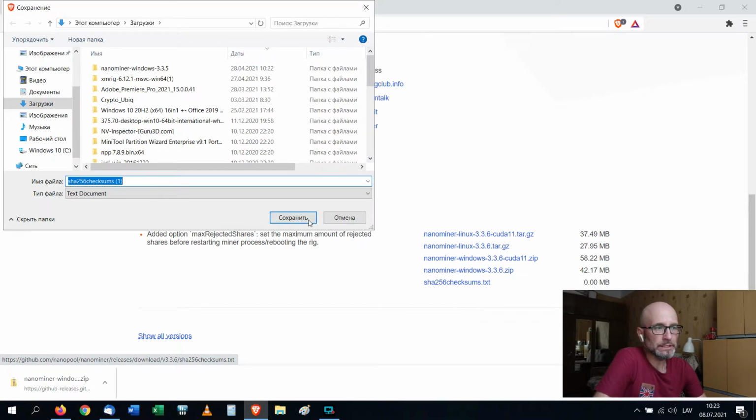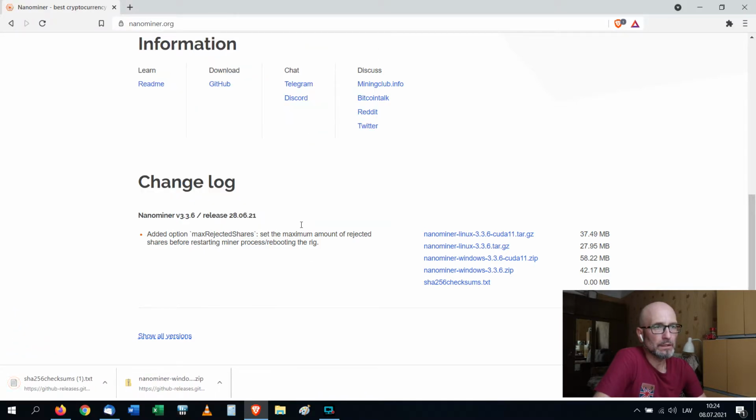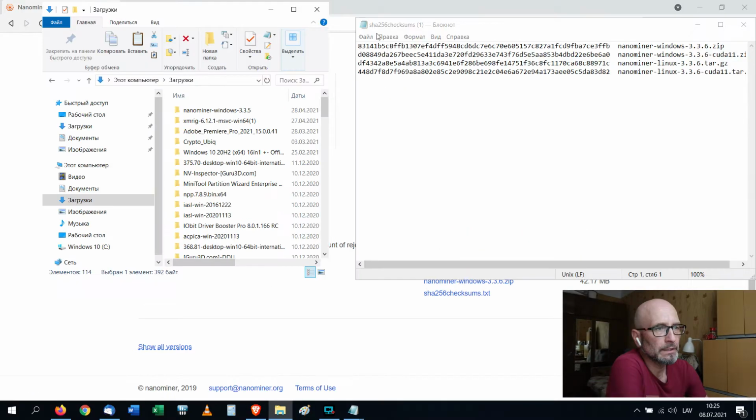Let's download this text file. Okay. Downloaded. Here is the download folder, and this is the text file with the control sum.